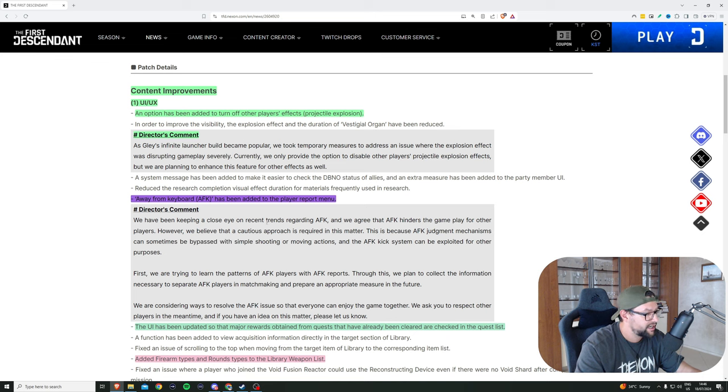We have been keeping a close eye on recent trends regarding AFK, and we agree that AFK hinders the gameplay for other players. However, we believe that a cautious approach is required on this matter. This is because AFK judgment mechanisms can sometimes be bypassed with simple shooting or moving actions, and the AFK kick system can be exploited for other purposes. First, we are trying to learn the patterns of AFK players with AFK reports. Through this, we plan to collect the information necessary to separate AFK players in matchmaking and prepare an appropriate measure in the future. We are considering ways to resolve the AFK issue so that everyone can enjoy the game together.